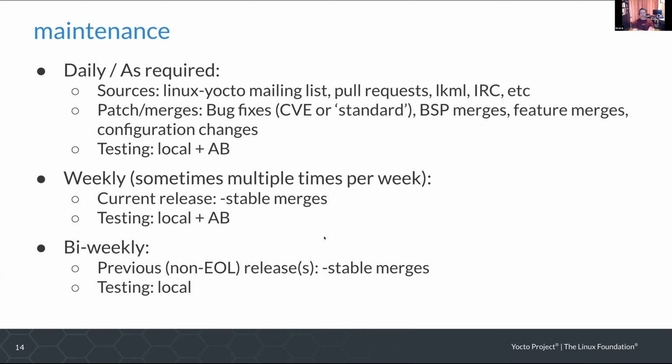So, as part of the maintenance, here's what happens daily, as required. We get changes on the Linux-Yocto mailing list. People will send me either pull requests, or I see things on LKML. Somebody asks me to cherry pick a patch on IRC, something like that. That's where the inputs come from for this.